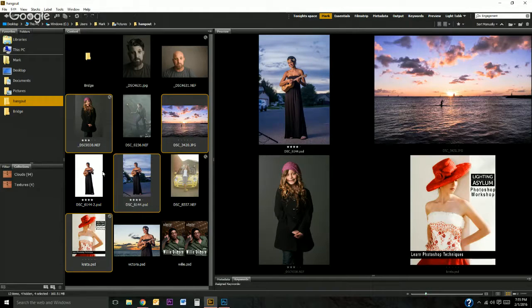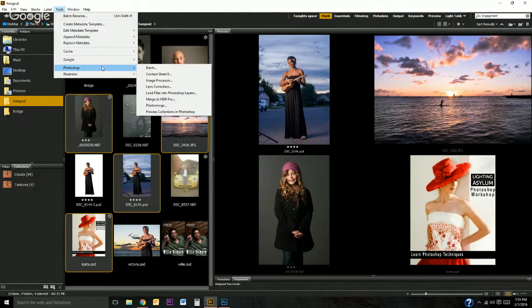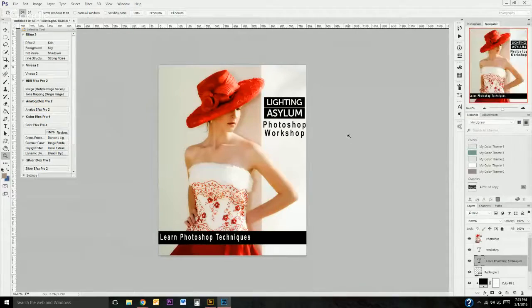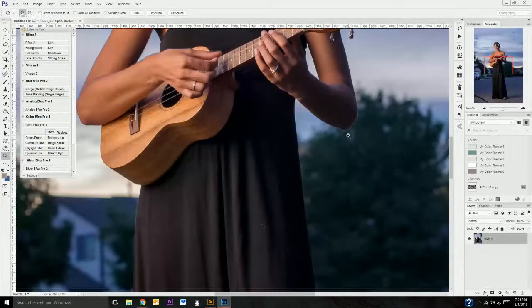So here's what I do: I say Tools, Photoshop, and then I say load these files into Photoshop layers. If I click on that, Photoshop's going to open up and start opening these images, and it's going to load them all as their own layer into one document. I've got to let it all finish here.